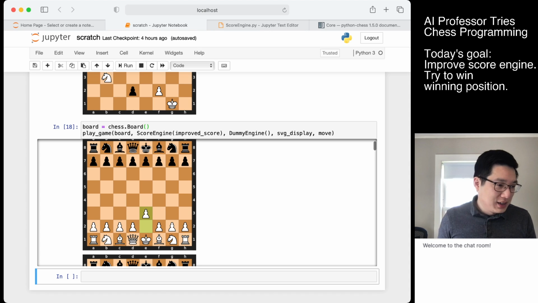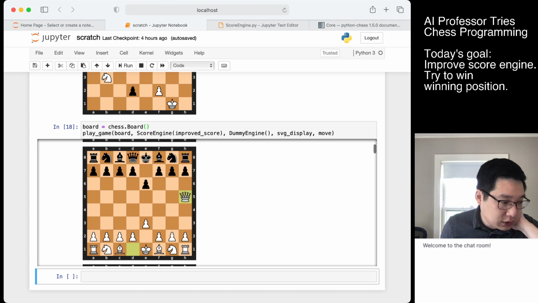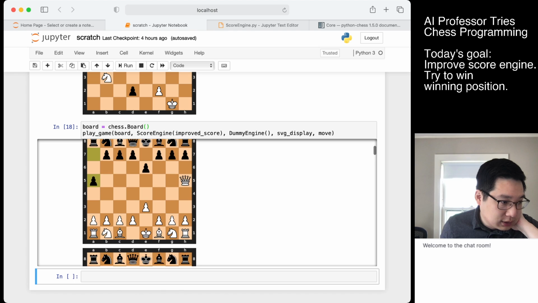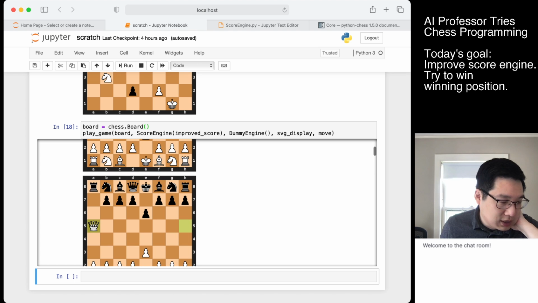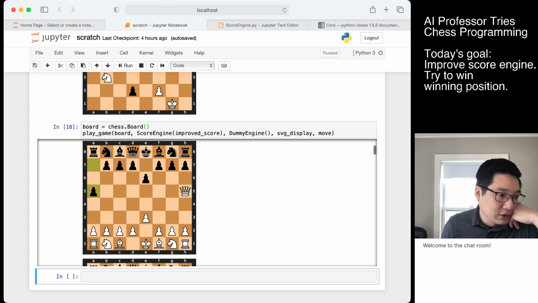e3. Okay, I suppose e3 is no better than e4 according to just space, but that's fine, I guess. Then it moves the queen out, and then it takes the pawn. All right, so this doesn't address the problem we saw last time. Here the score engine saw that it can increase its material advantage by taking this pawn, not realizing that the pawn is defended. So this might not be possible.